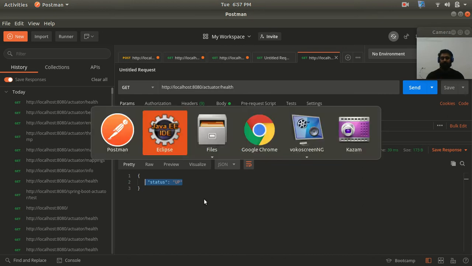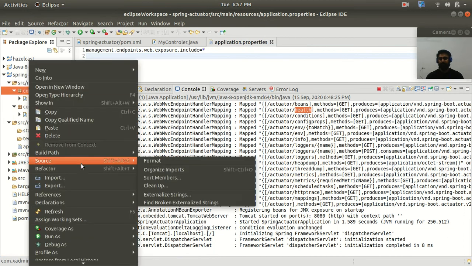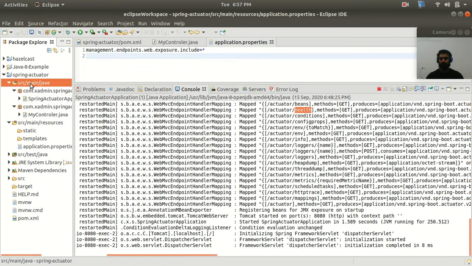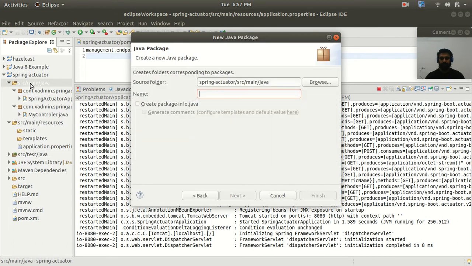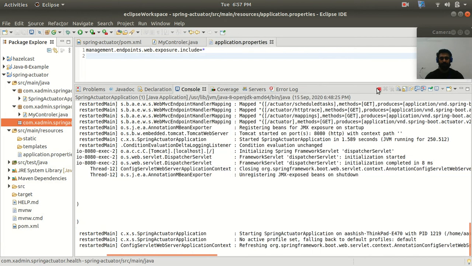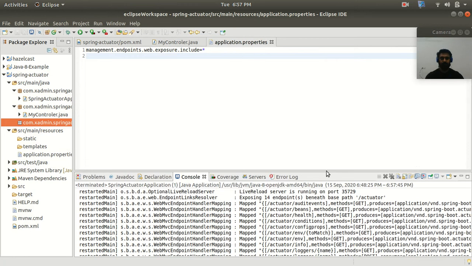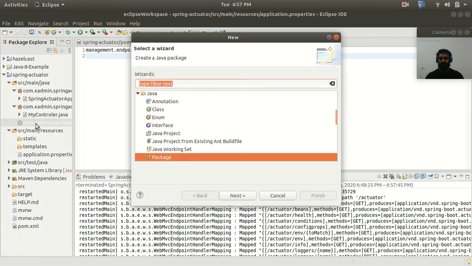So for that, let's go to the Eclipse, and here I will create one package. So let me copy this package first. So the package I will provide with the name health. So let me stop the server, otherwise it will restart again and again automatically. All right, so guys, I have created one package with the name health, and inside this package I will create one Java class.